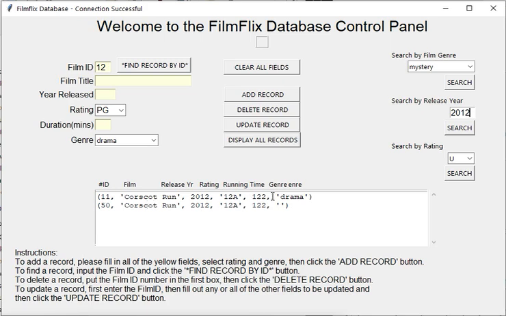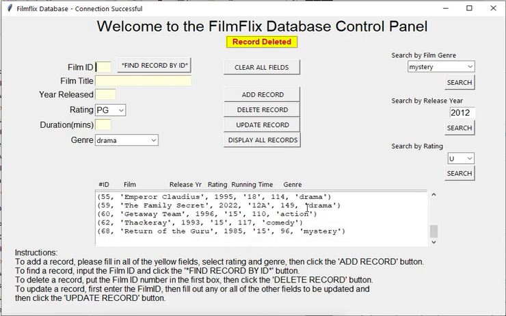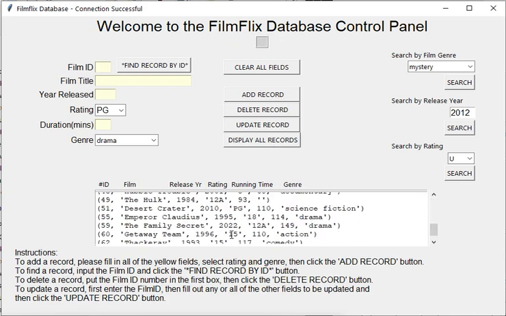That's a duplicate entry, so what we'll do is choose ID 50, delete record. Now if we display all records, let's check, ID 50 is gone.